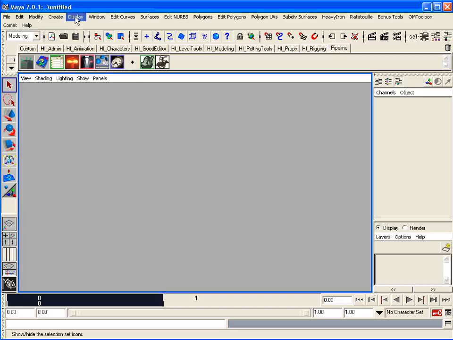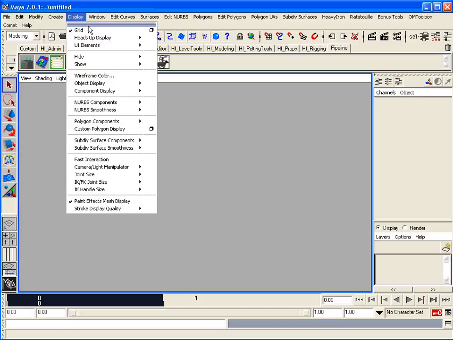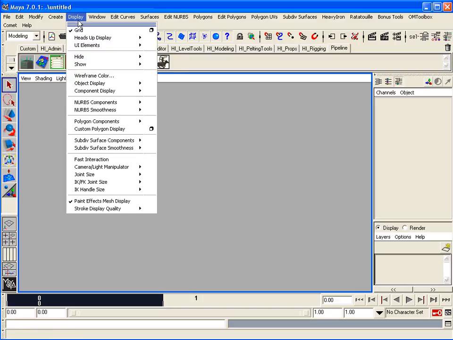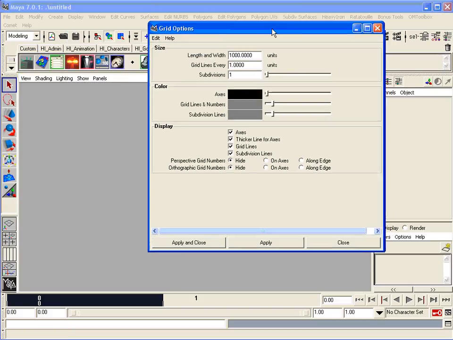Then you want to come up here to the fifth Maya menu selection across, Grid. Make sure that the checkbox is on. Make sure you don't click it by mistake, because if you do, it'll of course turn it off. When this is clicked on, go here to the Options and evoke the Grid Options window.